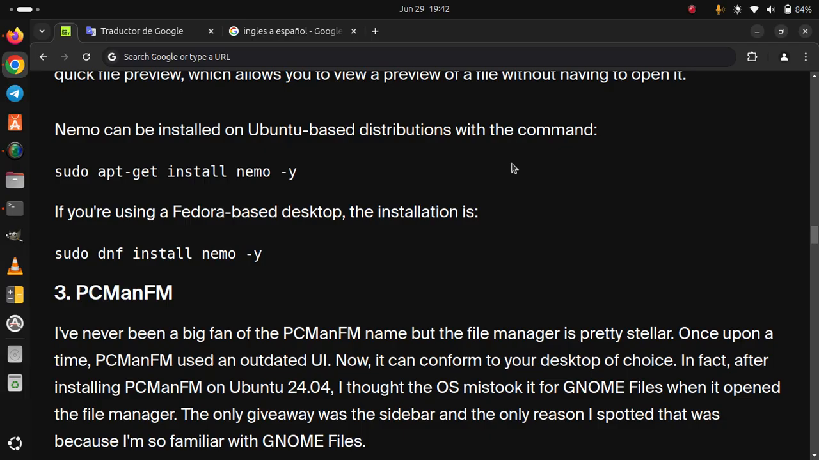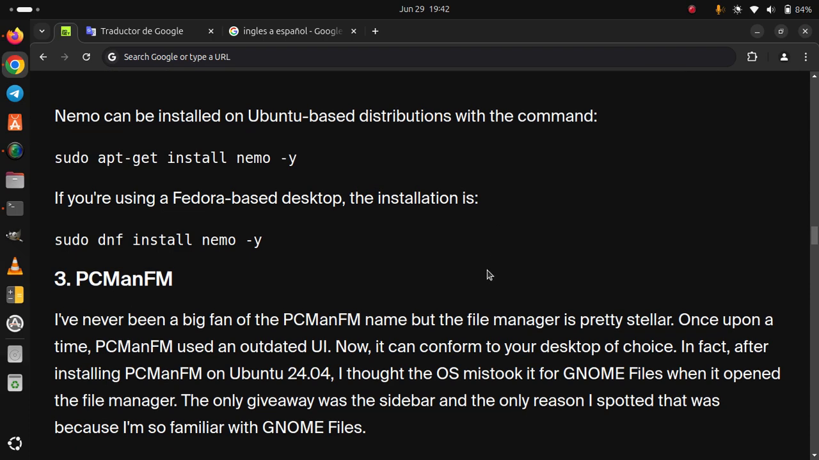In fact, after installing PCManFM on Ubuntu 24.04, I thought the OS mistook it for GNOME Files when it opened the file manager. The only giveaway was the sidebar, and the only reason I spotted that was because I'm so familiar with GNOME Files.